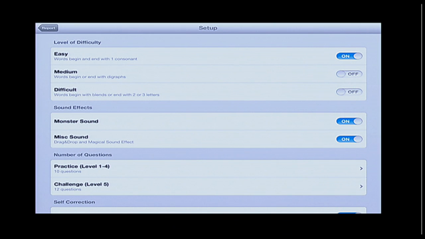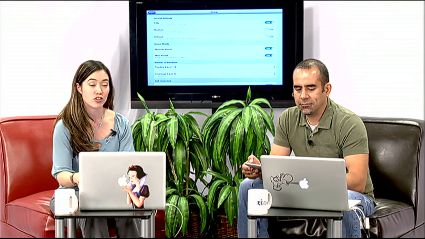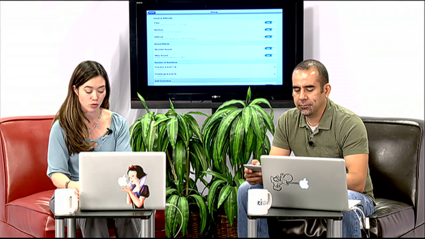Another reason is, say I assign the level of difficulty and all of them are on, and I find that my student is only getting 20% correct. I might turn off the medium and difficult until they get more successful, maybe 90, 100%, and then turn on the medium to make it a little more challenging, then turn on the difficult words to make it more challenging. So you have that availability to turn on and off difficult words.